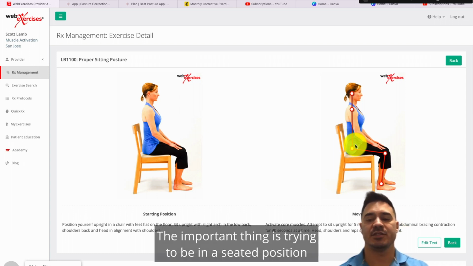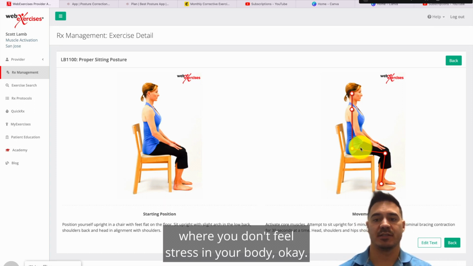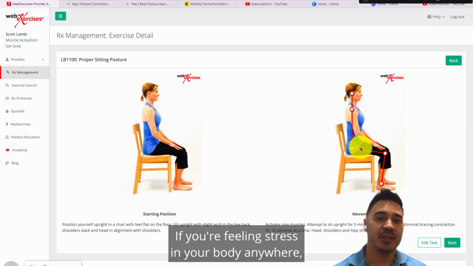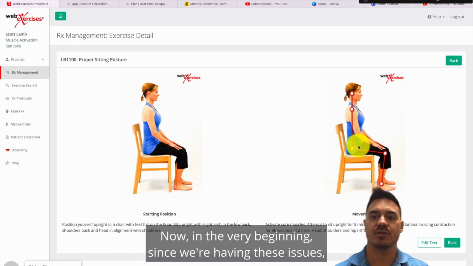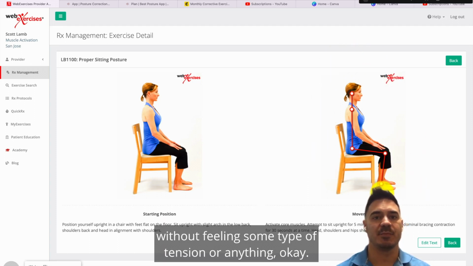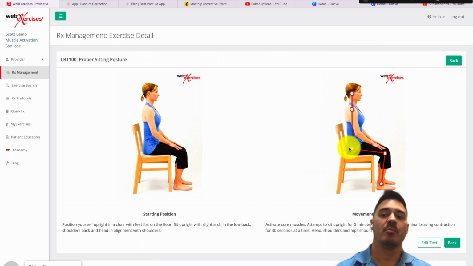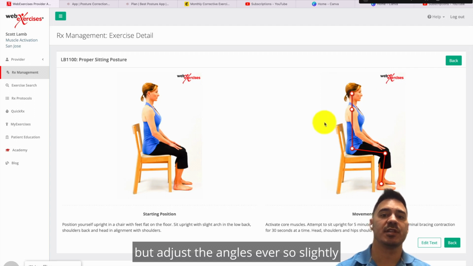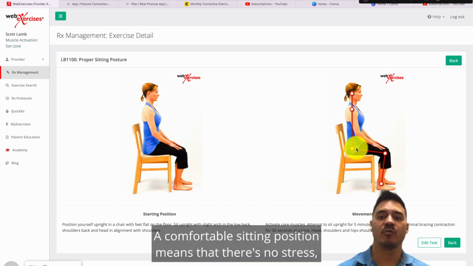The important thing is trying to be in a seated position where you don't feel stress in your body. If you're feeling stress in your body anywhere, you're in a bad position. Now, in the very beginning, since we're having these issues, there's a high probability you're not going to be able to get in this perfect position without feeling some type of tension. So you want to try to mimic this as best as you can, but adjust the angles ever so slightly so that there's no stress in your body. A comfortable sitting position means that there's no stress.